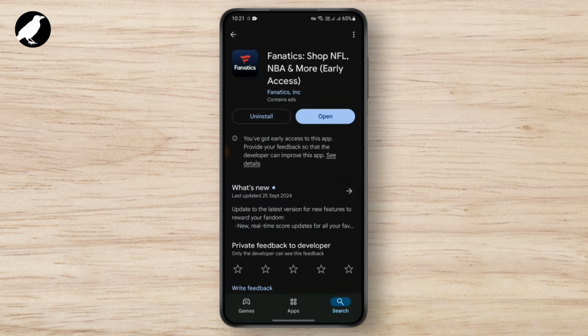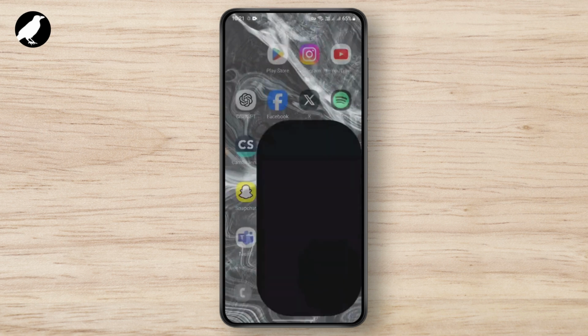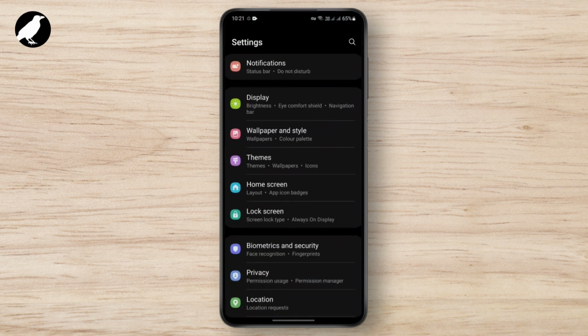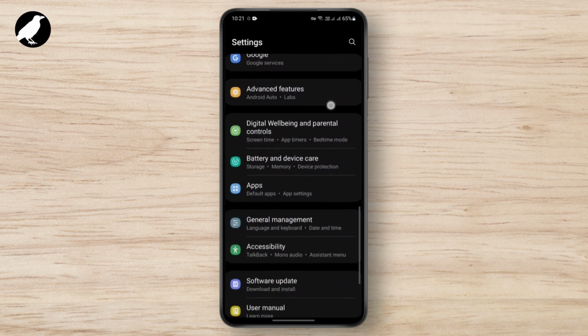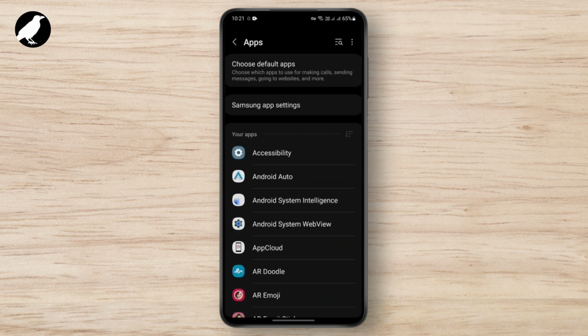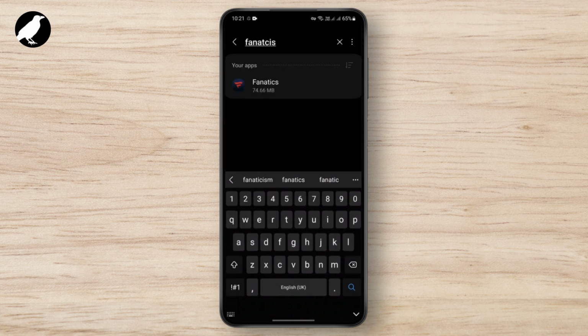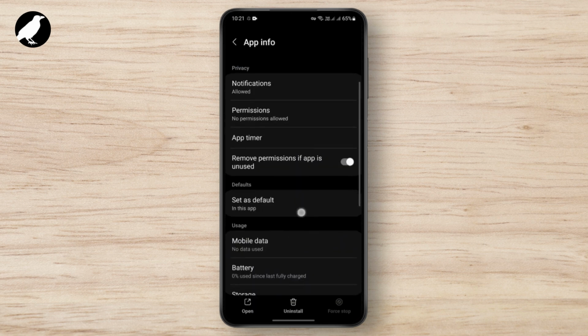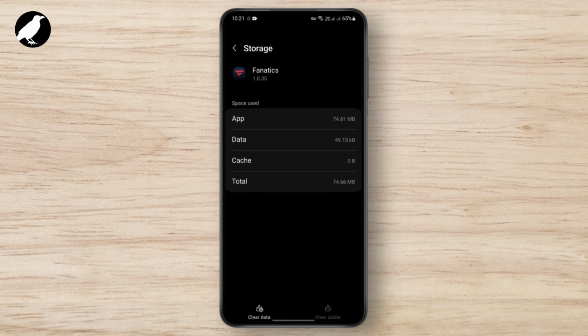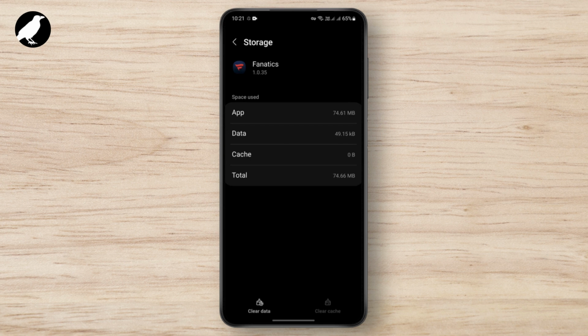Even if that doesn't work, what we can do is just go to the settings of your device. After going to your settings, just scroll down a bit and search for apps. After that, just search for the app Fanatics, or you may just scroll down. I'm just gonna search for it and tap on the app. After that, go to Storage. And here you can see the two options at the bottom, clear data and clear cache. Just tap on clear cache and see if that makes any difference or not.